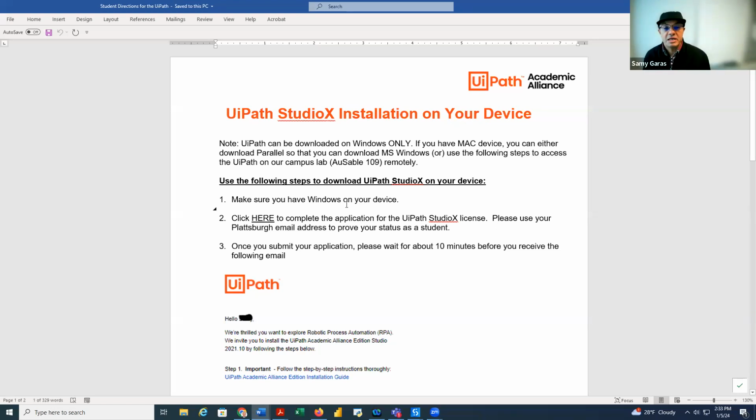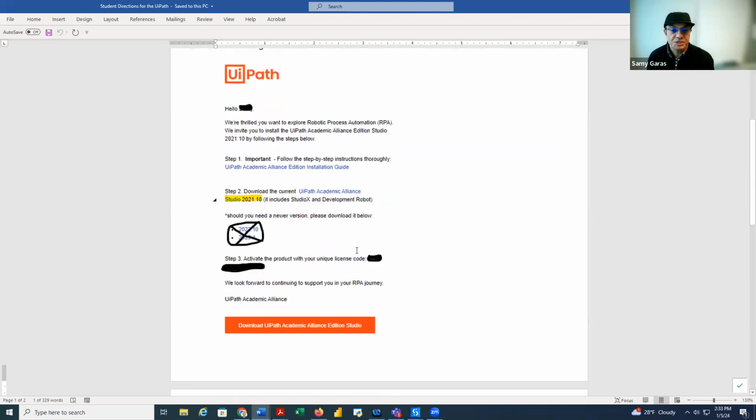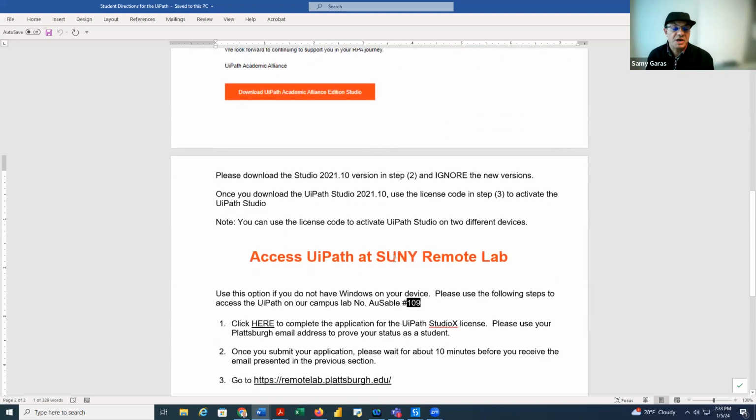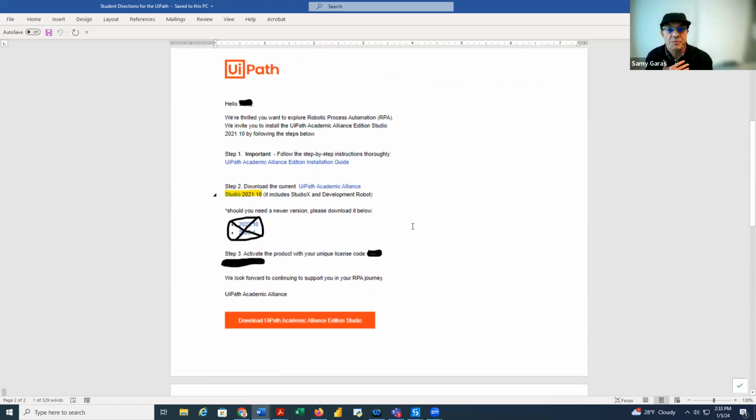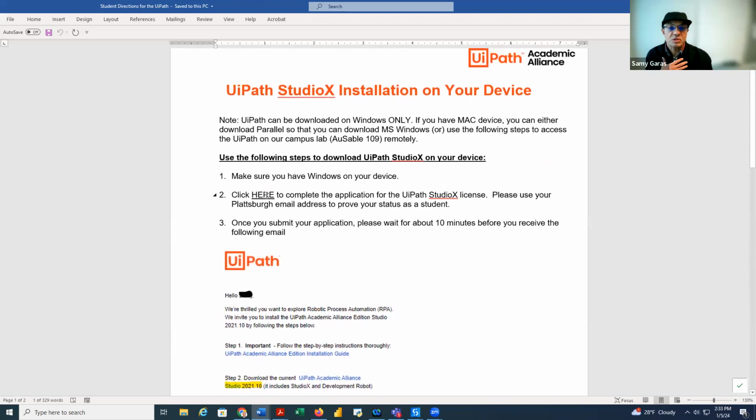If you have Mac, you can go to the other option where you can use UiPath under our SUNY Plattsburgh remote lab, and I'll go through it now. So if you have Windows, you click here and it will take you to a website under UiPath to fill out an application and submit it. When you submit this application, make sure to include your Plattsburgh email address as a student, and this will give you free access to UiPath.